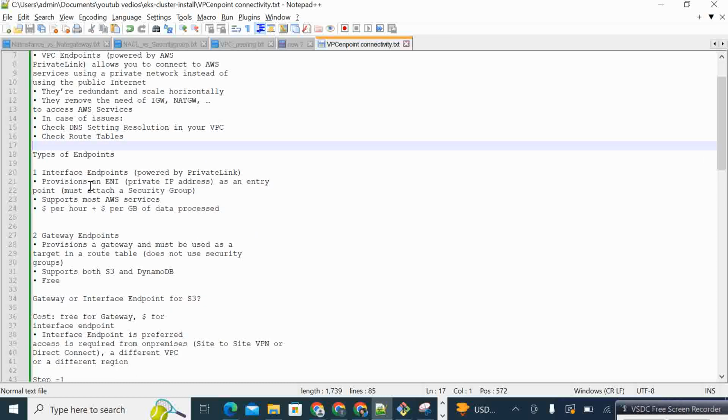Next one, types of endpoints. There are two types of endpoints: interface endpoints and gateway endpoints. This is the first one, interface endpoints. This is the second one, gateway endpoints. For the interface endpoint, many options will come, and I will show you that whenever we do the practical.